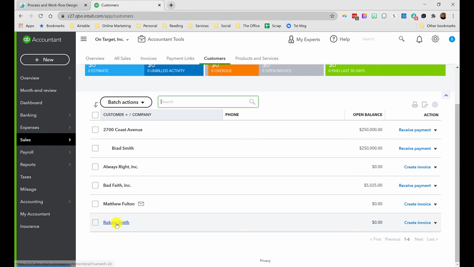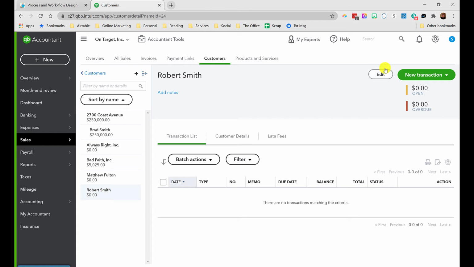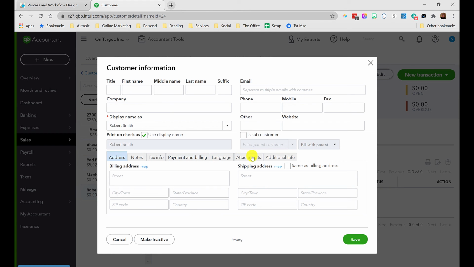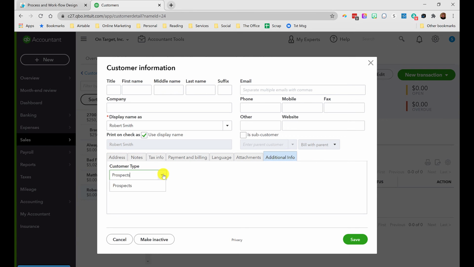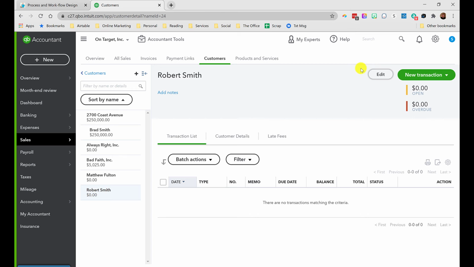I've created a customer called Robert Smith. And mind you, I've also created a customer type, which you'll find as you edit the customer like I just did under additional info. I've created a customer type called prospects. I just figure that'll come in handy later on, right? But watch what else you can do.